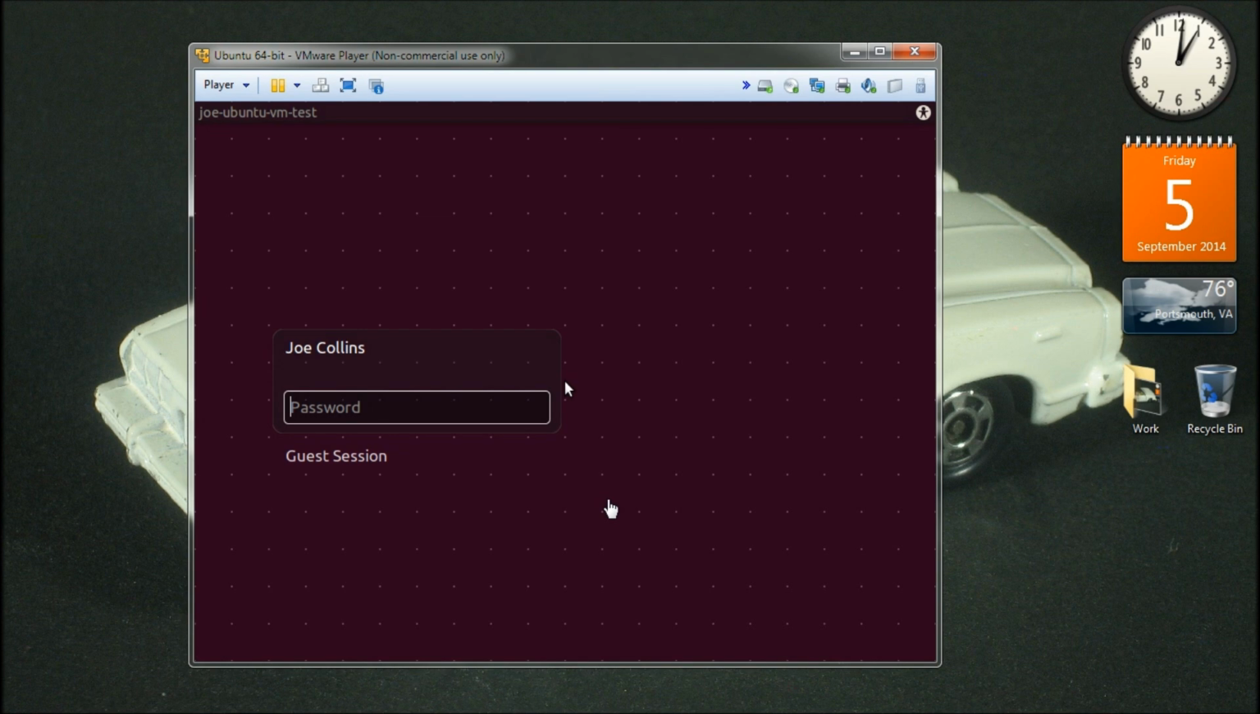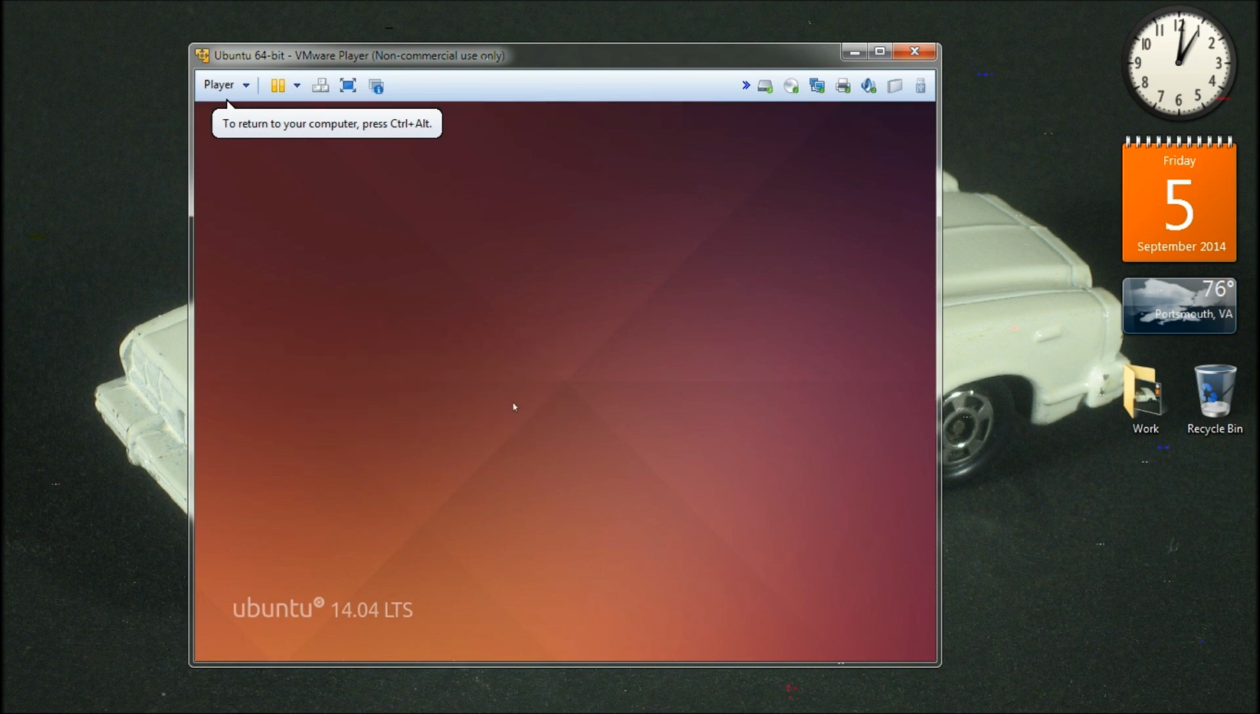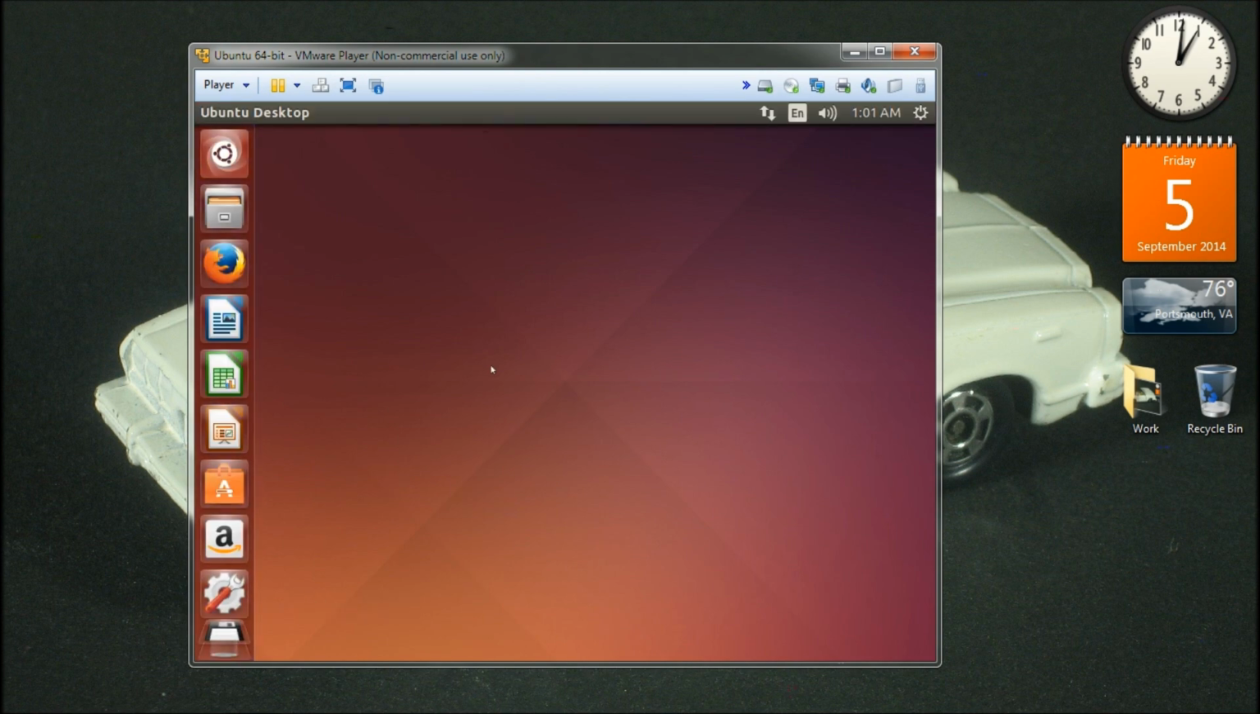And we should get a login screen for our first boot, and we do have that. So just click in here and type in your password, and you will be booted up into Ubuntu for the first time. And we're going to go ahead and get those VMware tools installed immediately as soon as this gets booted up. And you want to do this first. This is the very first thing that you want to do before you do anything else in this system. You want to make sure that these tools are installed. And so let's go ahead and do that.